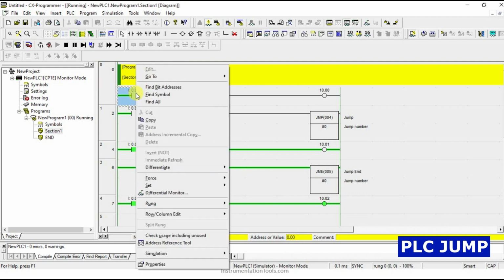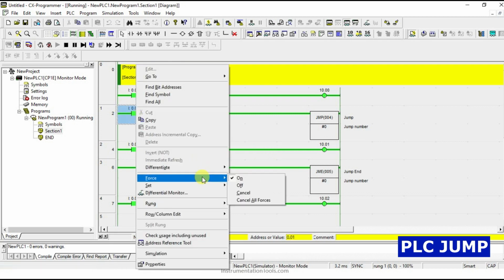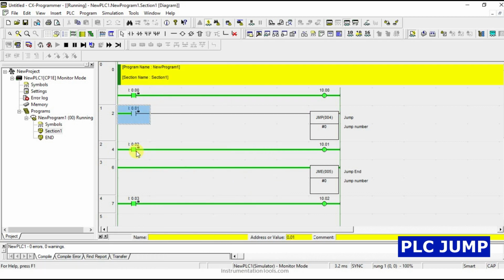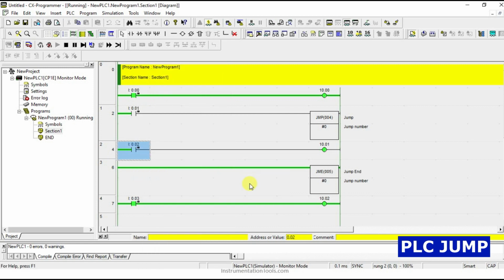It's not in your jump range. Even the first rung will also be on. Only this output is off because you have not turned on your jump. So turn on now. Your output is on. Now, if you turn off this, what will happen? Your output will not go off because you have not allowed it to pass through the third rung. Sorry, this is the second network.